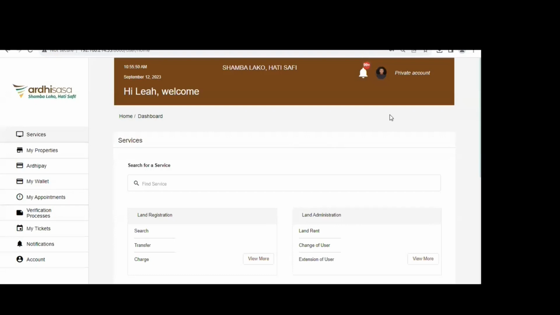I think our next presentation will be lease preparation for change of user. Maybe Mr. Evans can tell us a little about the application, and then I can demonstrate how the process is done.